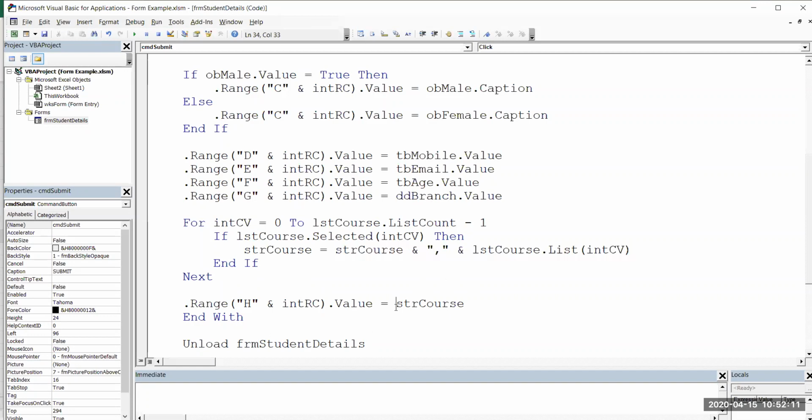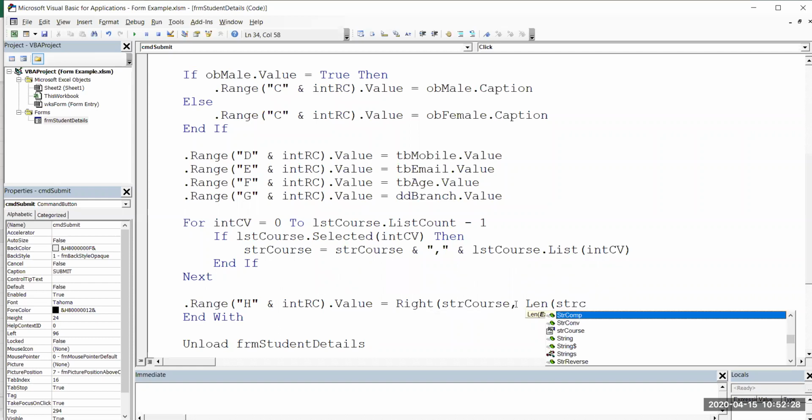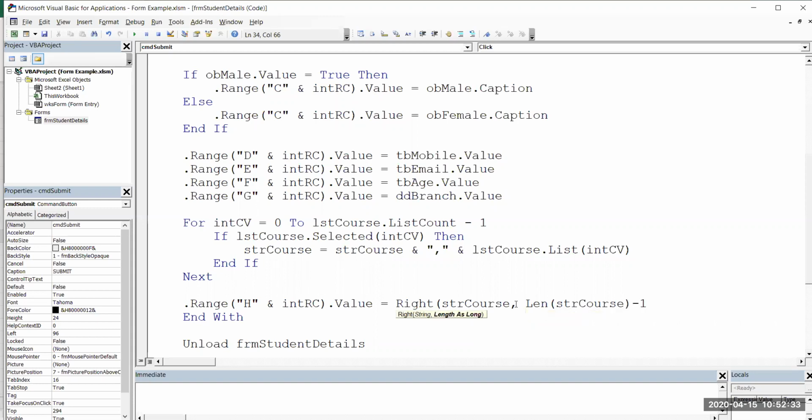So I'm going to use this write function over there. Write this one, str course, comma, length of str course minus 1. I'll show you in Excel how it is going to work.